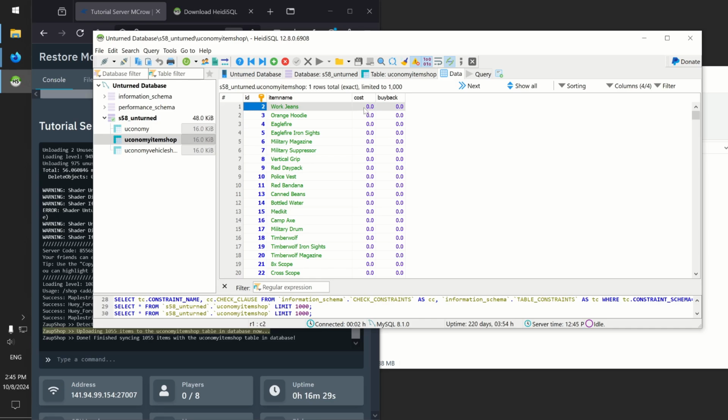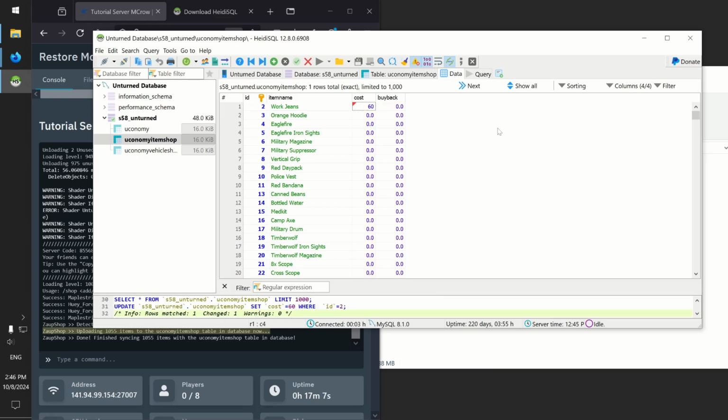So we can edit the cost and buyback price much easier without having to specify item name and ID. So if you want to modify the price of work jeans, for example, you double click on the value, and now you are able to modify it. So for example, let's set the price of work jeans to 60. Then to confirm the changes, you click on the blank space and you can see it was changed.